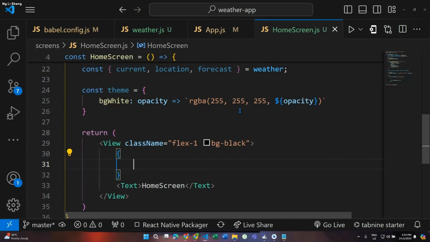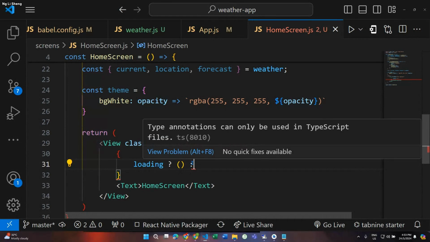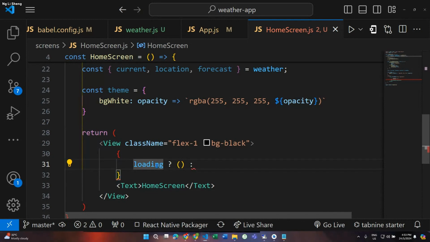And then when it's loading, it will show the loading bar. So this question mark and the colon here is known as the ternary operator. That means if loading is true, then do this thing; if it's equal to false, then show this interface. Like that.